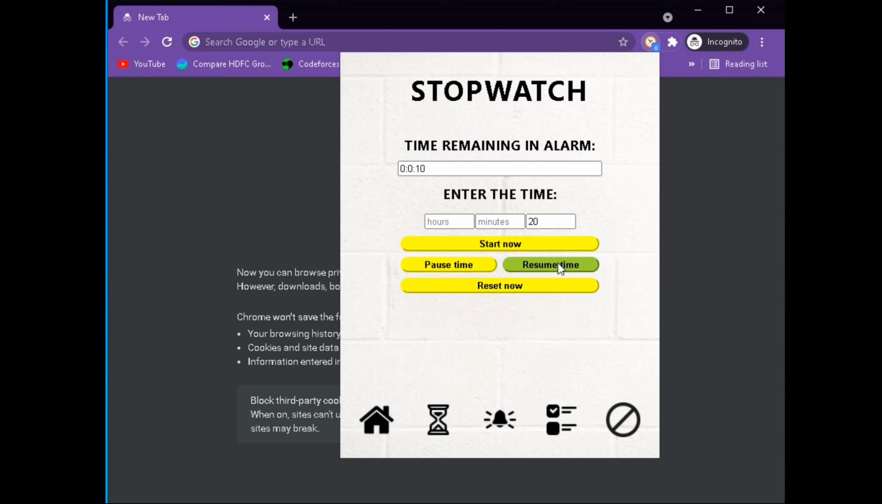Suppose now I resume it. You can see the countdown has been started again, and we will hear a sound again. Let's see. I have reset it. We can also use reset now to permanently cancel that task.